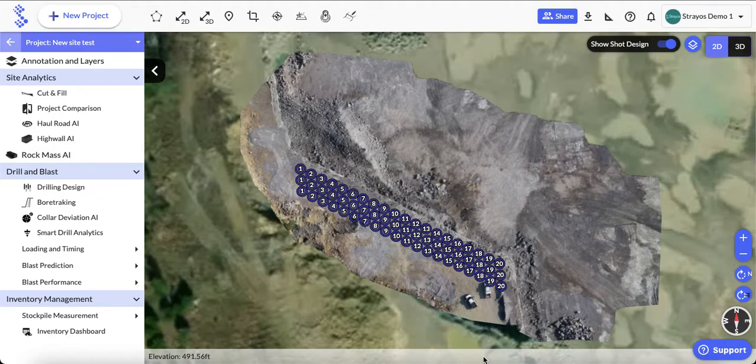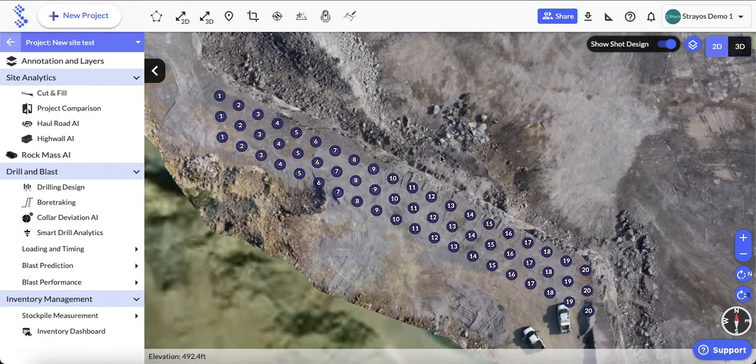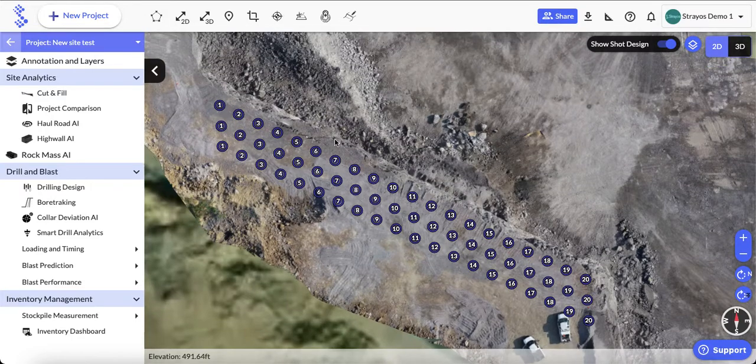So to start, I'm going to bring us to the pre-blast design. You want to make sure that you have a pre-blast shot design on a pre-blast flight of the bench. The important thing here is to make sure that your back row is in the right position, because it's the back row of holes that is used to generate the cross sections.